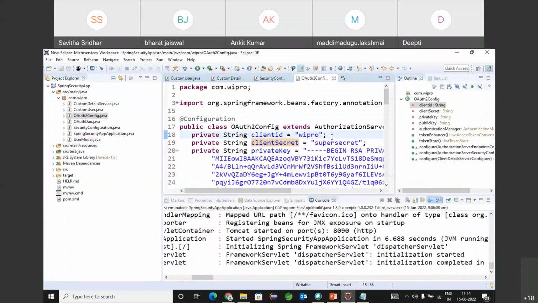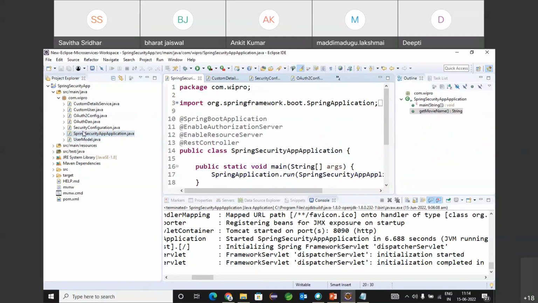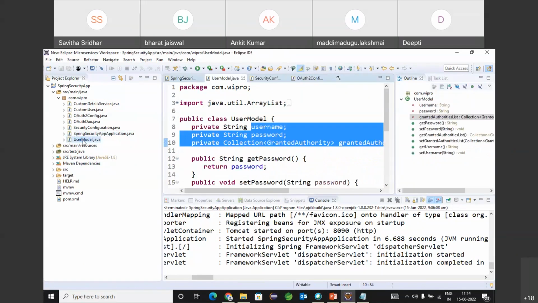I know that this is a lengthy program. There are many things that we have done, but we have understood what role each step or each class plays, isn't it? Now that we have completed almost all the classes here, we started our journey by understanding the Spring Security application, which is acting as my authorization server and resource server. Plus in this, I also have the REST controller, plus my user model, which will have my properties: username, password, and granted authority.